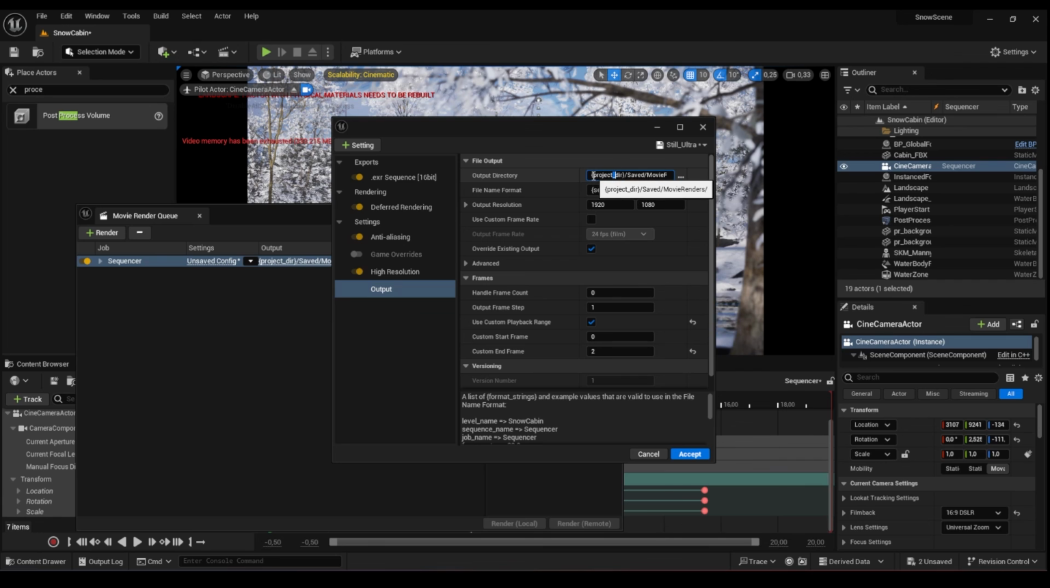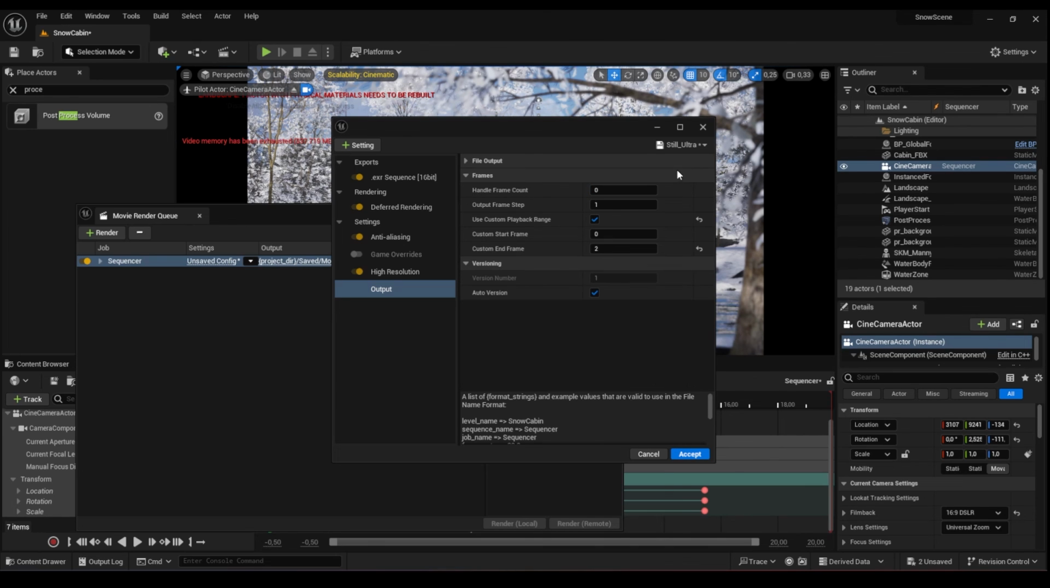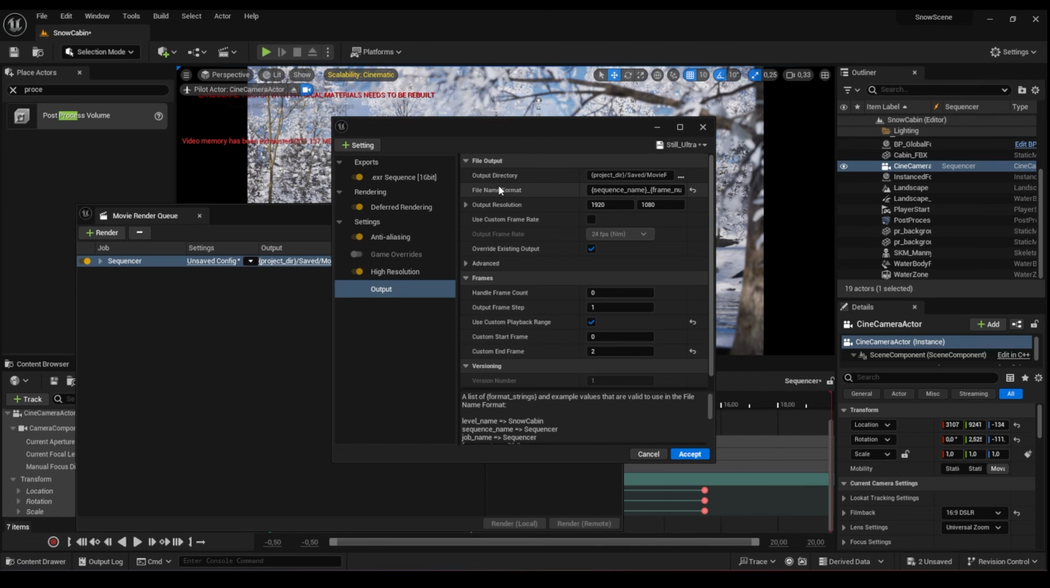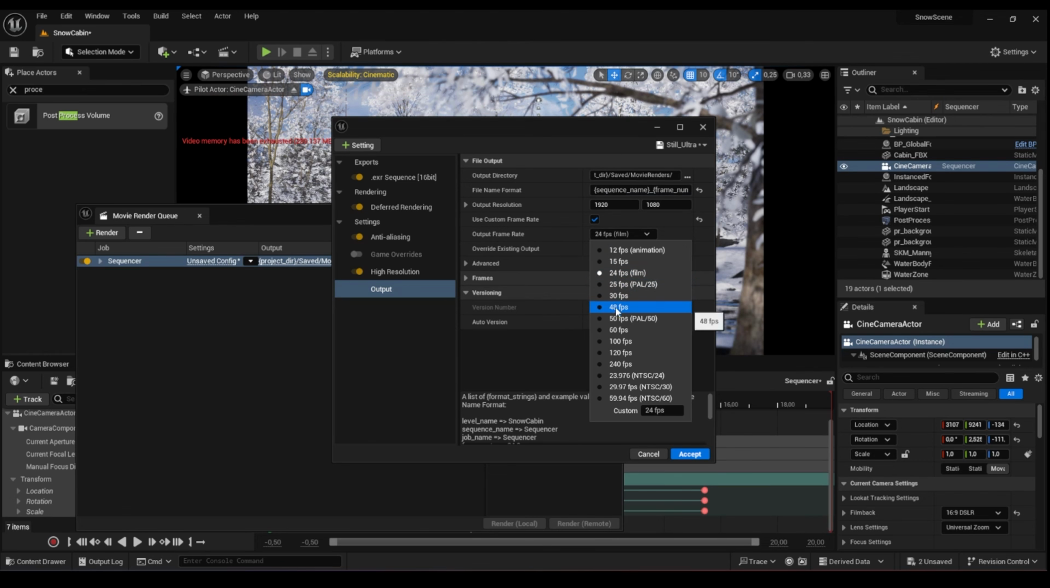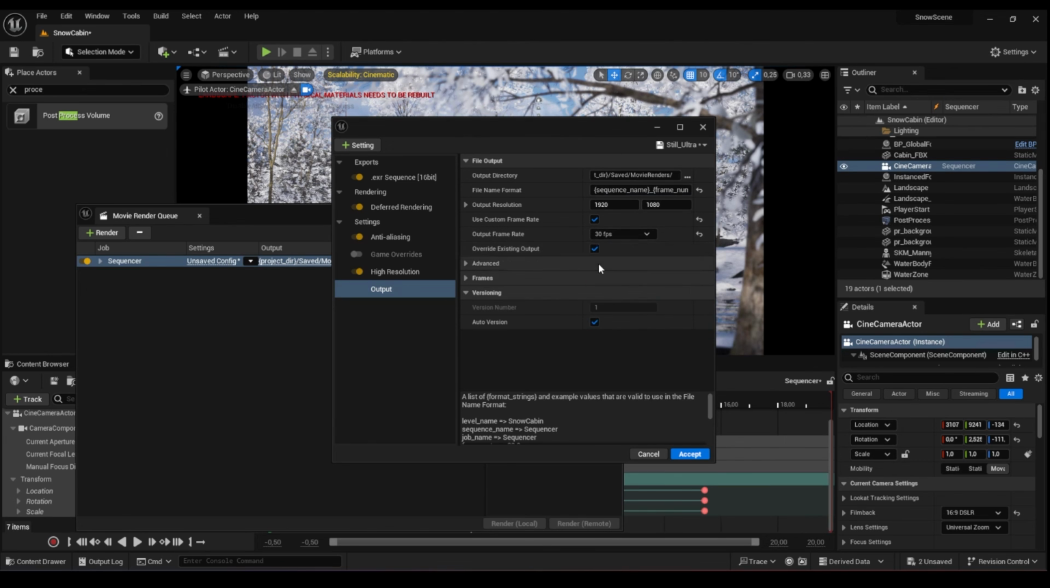You need to search for a folder that you want to save the image sequence. In the file format, I'm gonna take off the ultra because it'll be easier to create a video afterwards in Adobe Premiere or some software like that. 30 FPS instead of 24, but again, you can make 60 FPS, 24 FPS. It's up to you.